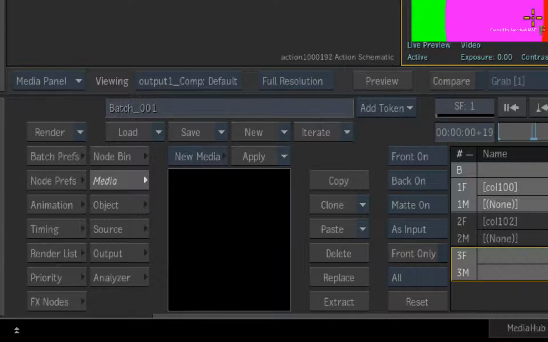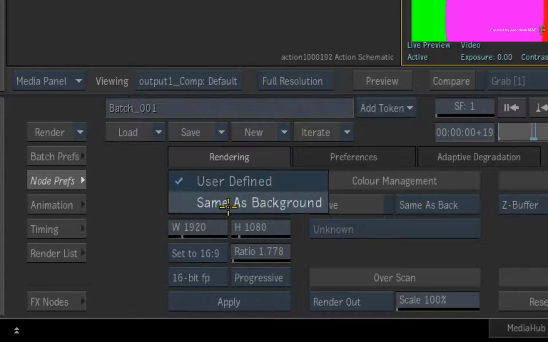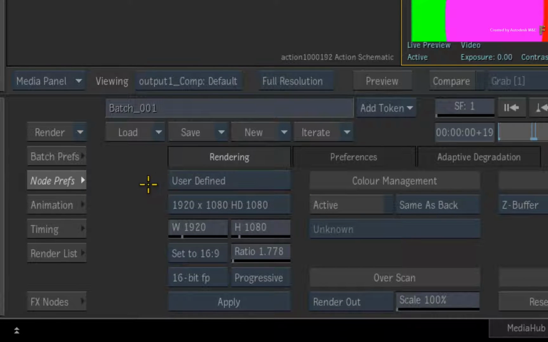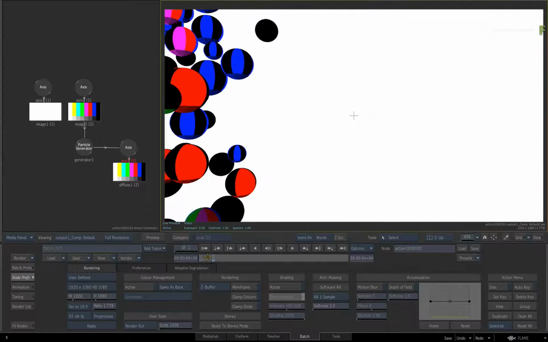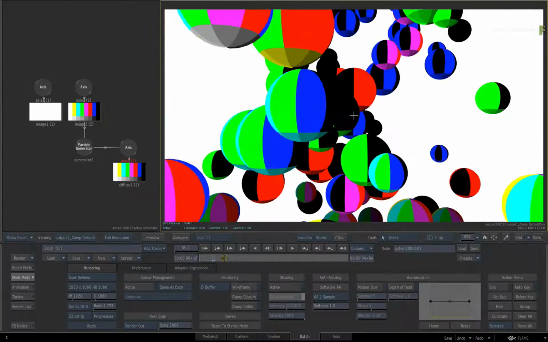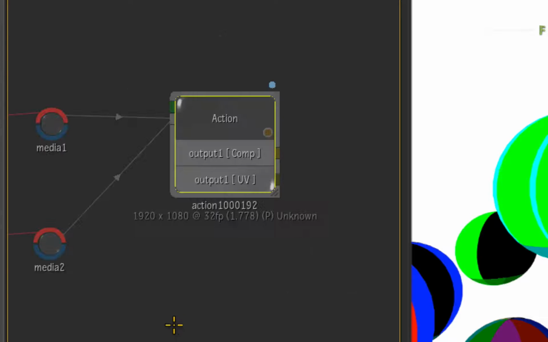Firstly, switch to the node preferences. Under rendering, you could use a 32-bit image as a background, and Action will automatically update. Or you can set the resolution to user defined and change the bit depth to 32-bit float point. Remember to press Apply to apply the changes. Now I need to make a very important point. The compositing environment is operating at 32-bit float, and you can use 32-bit data passes with high precision. This will be indicated here, as well as the text under the node in Batch.